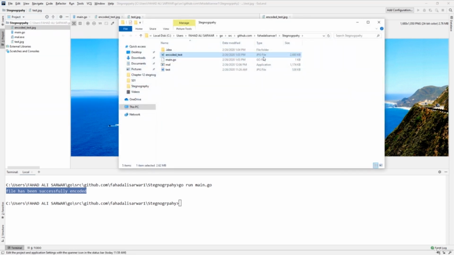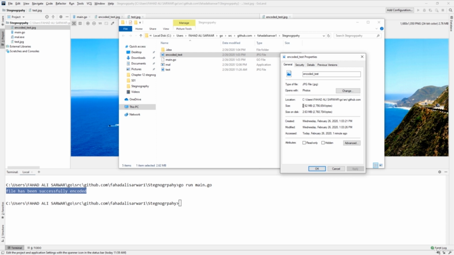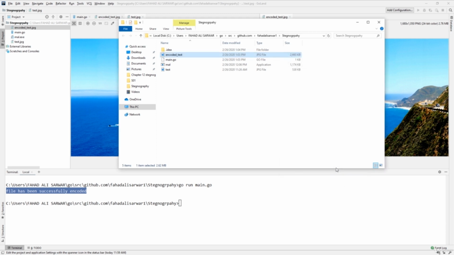But if I go to the Explorer, you can see that the encoded text has a huge size, which is 2.6 MB, while the original file was just 538 KB. If I check it here, you can see that it is 2.6 MB, which means that now this data has been encoded. In next lecture, we will learn how to decode this data.